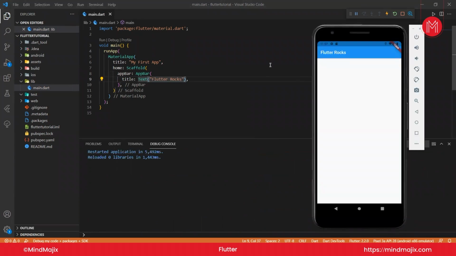See, it's looking very beautiful than before, just because we have used the scaffold widget. Whatever you are seeing here, this app bar or this white thing, is there because of the scaffold widget. Now this white portion is the body where you will output whatever thing you want to show to the user.